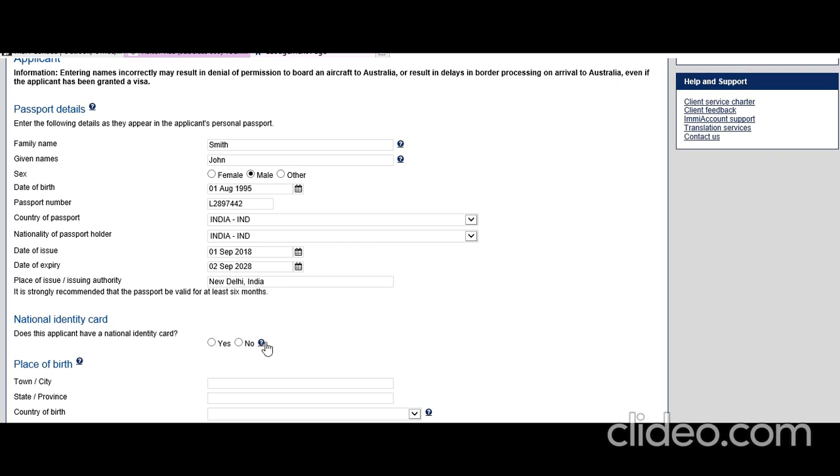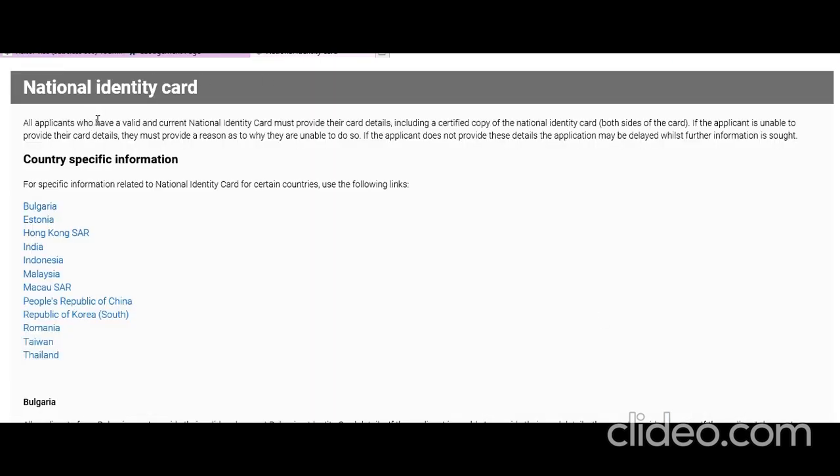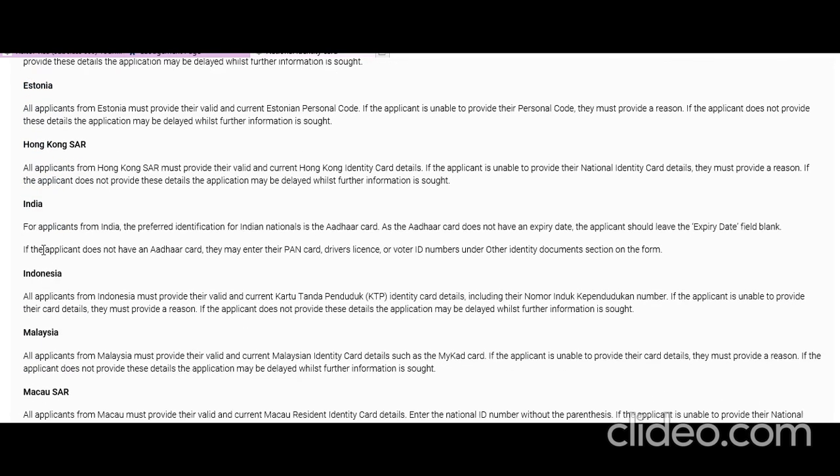National identity card, if you have one, you can go for it. If you don't have one, you can skip it. It's not a mandatory field. So for the national identity card, I have opened this page. All applicants who have a valid and current national identity card must provide their card details, including a certified copy of the national identity card, both sides of the card. Country specific information is given, so India is there, because we have assumed the guy is from India.